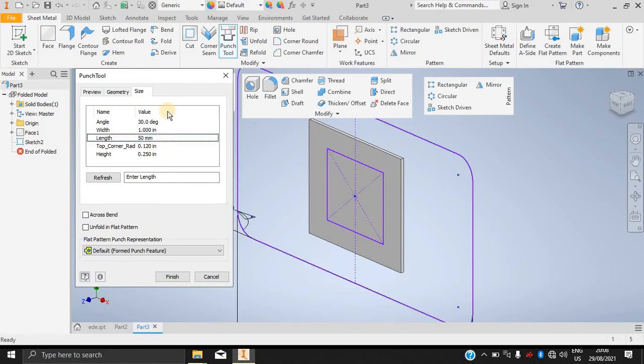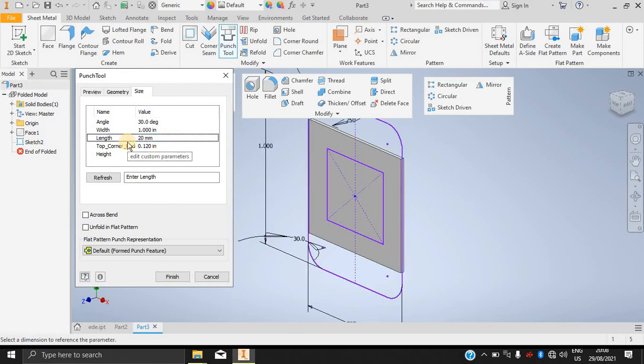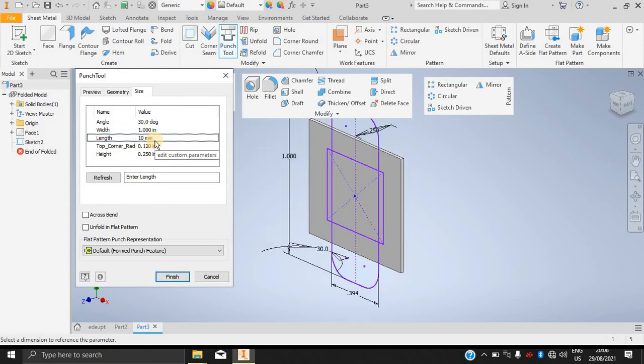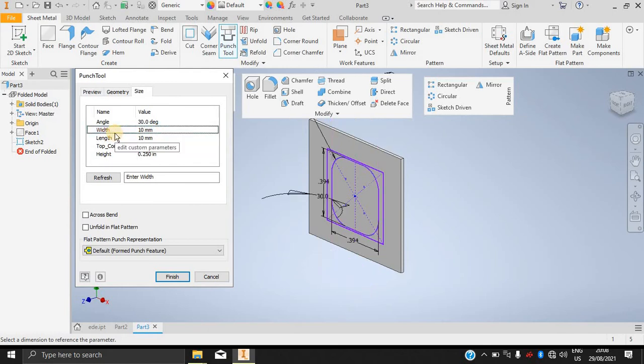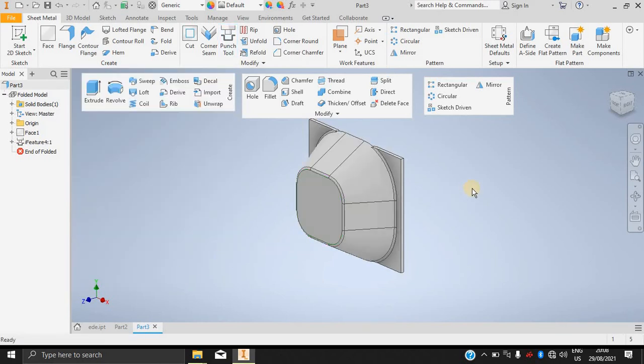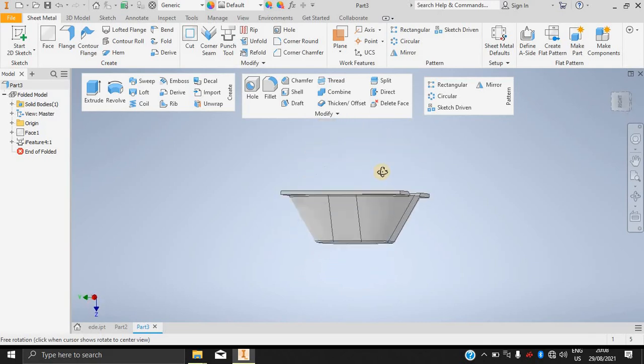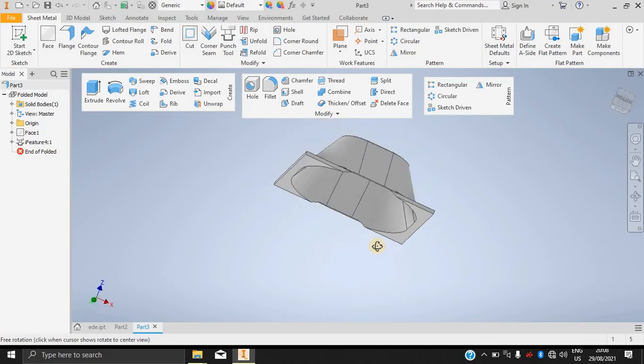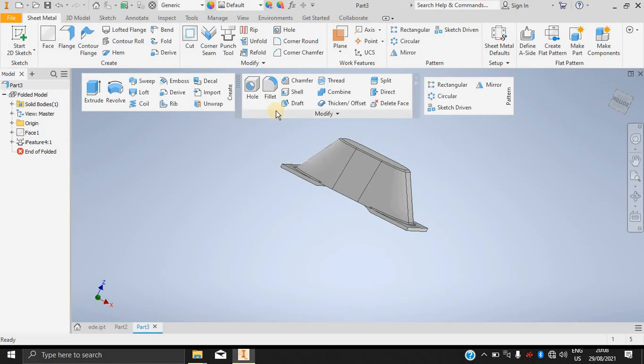50 mm. No, not 50 mm. I'll take maybe 20 mm, it will look nice. I mean, how about 10 mm? 10 mm width is also 10 mm. I'll click on finish. See, we have created a punch over here. Okay, so this is the punch tool. So nearly the entire sheet metal is complete.